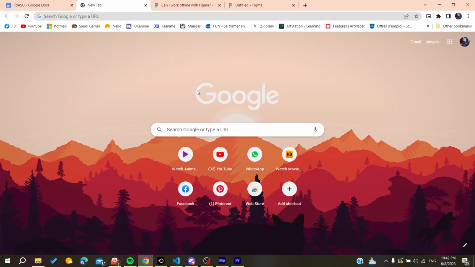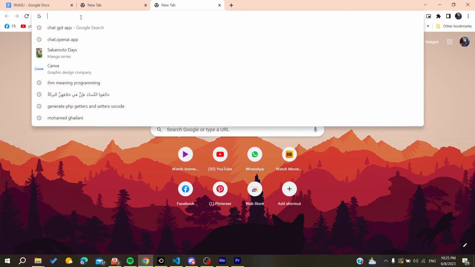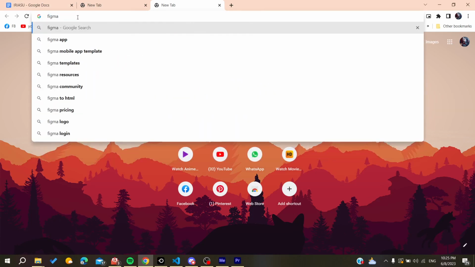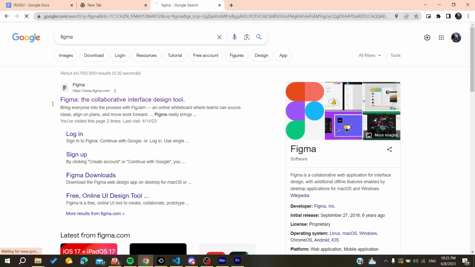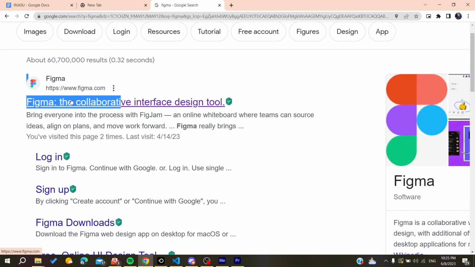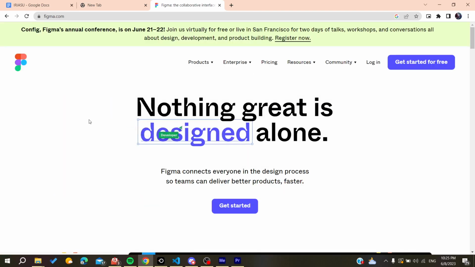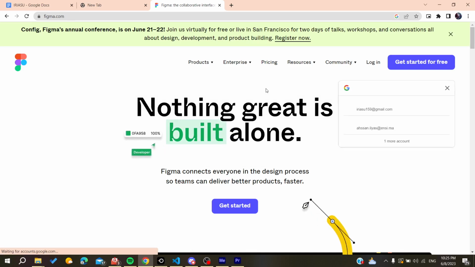In this tutorial I'm going to show you how to work offline with Figma. So the first thing that you will need to do is to go to your web browser, and then go to your search bar or URL bar and search for Figma. After that we will need to go to the first website, which is figma.com. We click on Figma and here we will find the index page or the main menu.